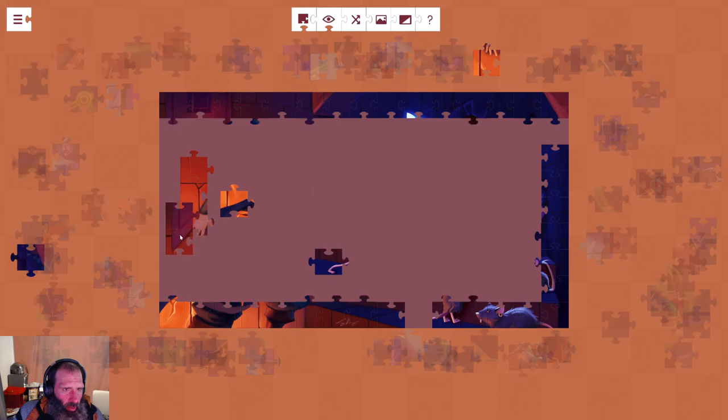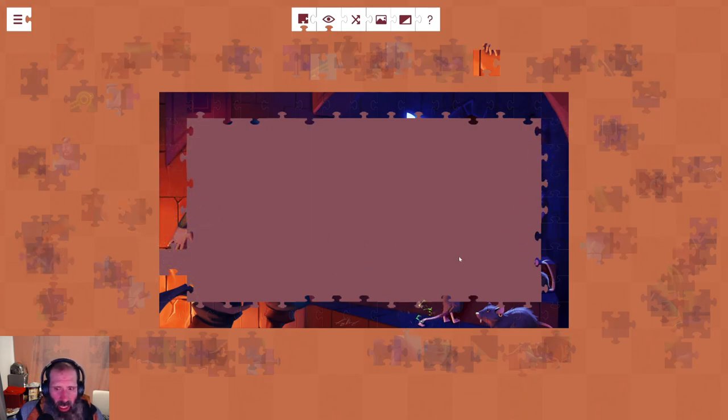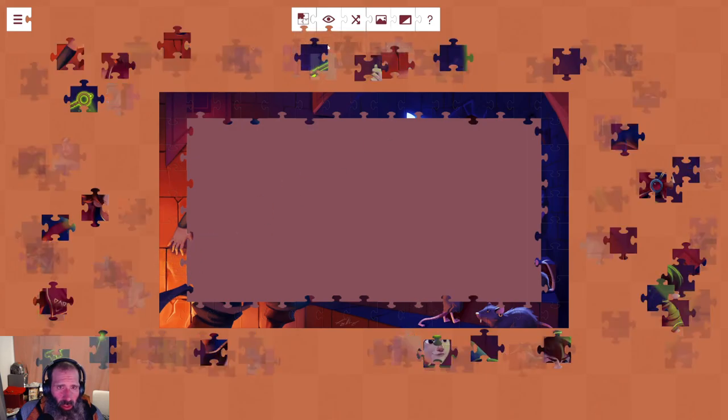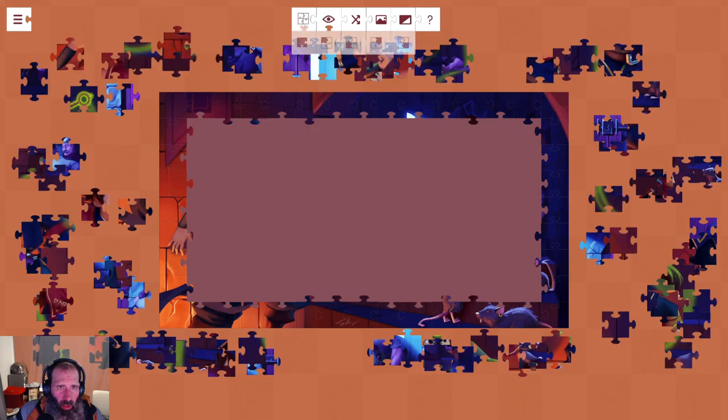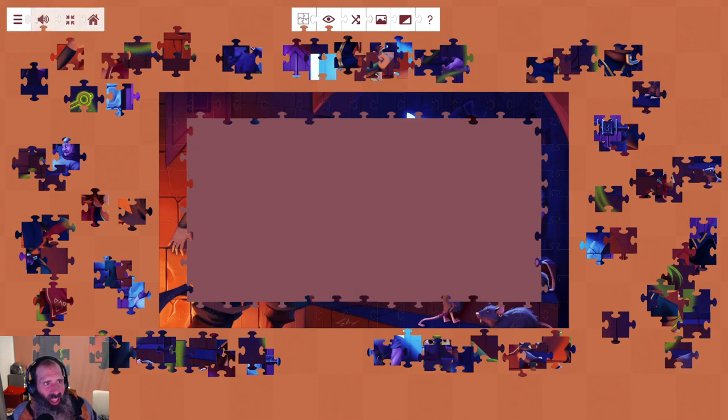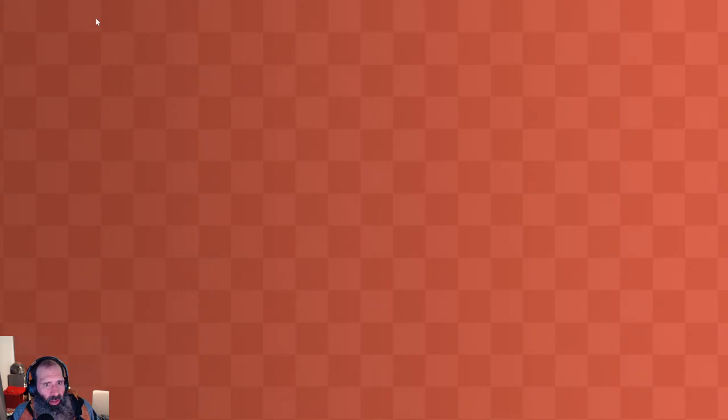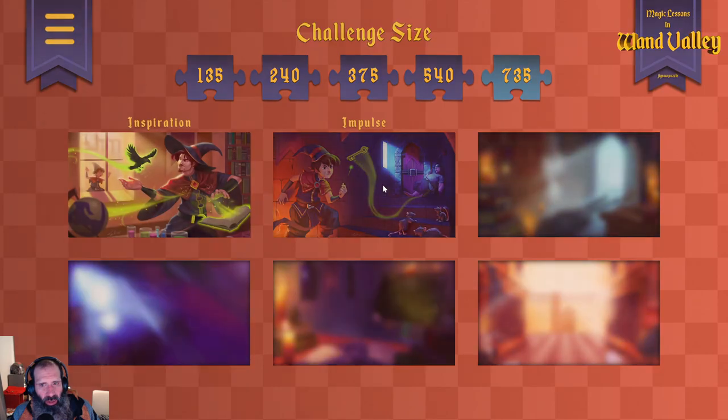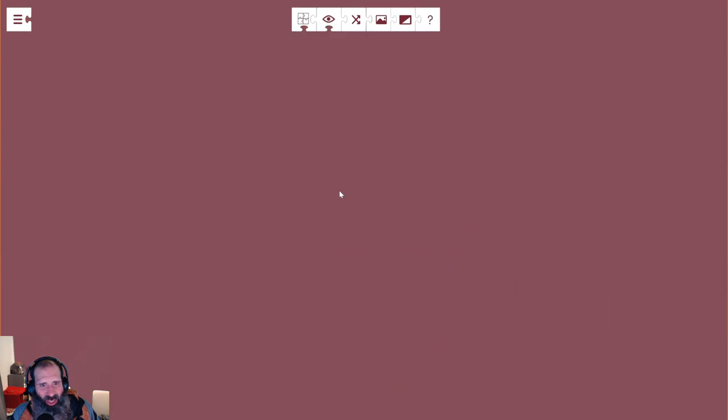So this has been puzzles in Magic Kingdom something. It seems fine. I'm not much of a... So is this... I guess you can sort by area too if you wanted to. All right, let's go back to the menu. I don't know how to go back to the menu. Home, okay. Let's just look at 735. Oh god, no way. I mean, you can zoom in, but no way.